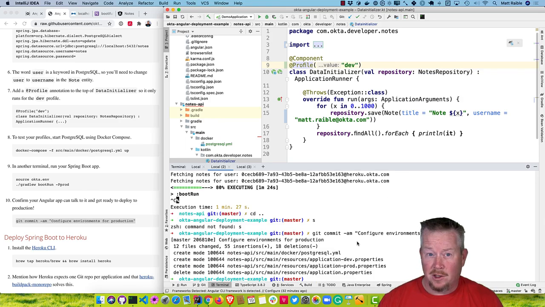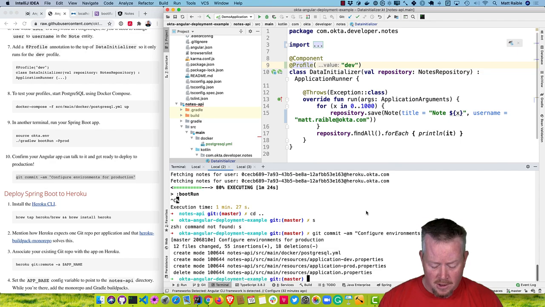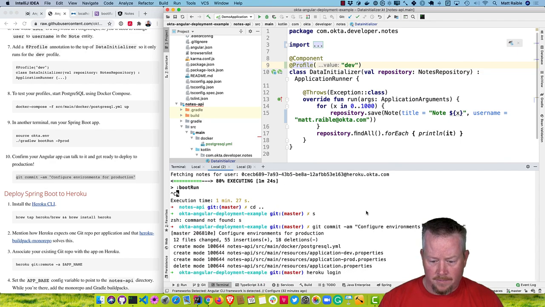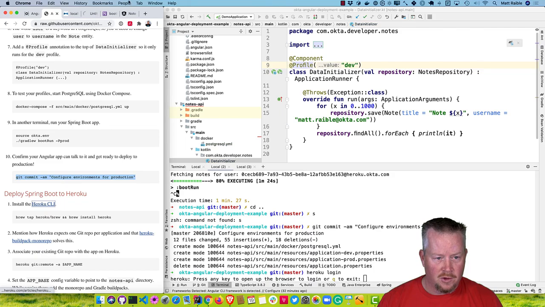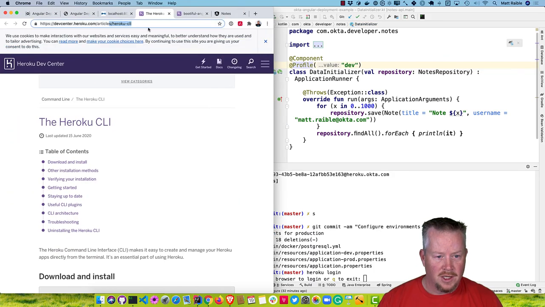All right, now let's deploy Spring Boot to Heroku. So you'll need the Heroku CLI to get started. I already have it, so heroku login. If you don't have it, just go to the Dev Center, Articles, Heroku CLI there.